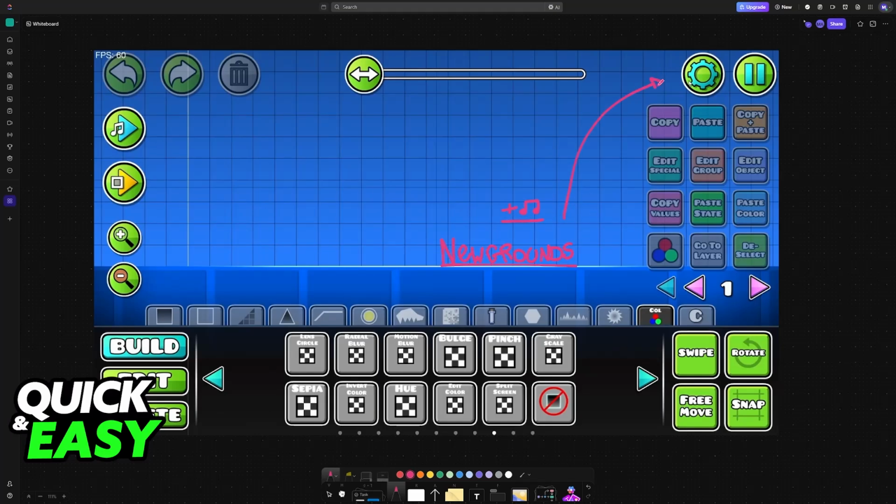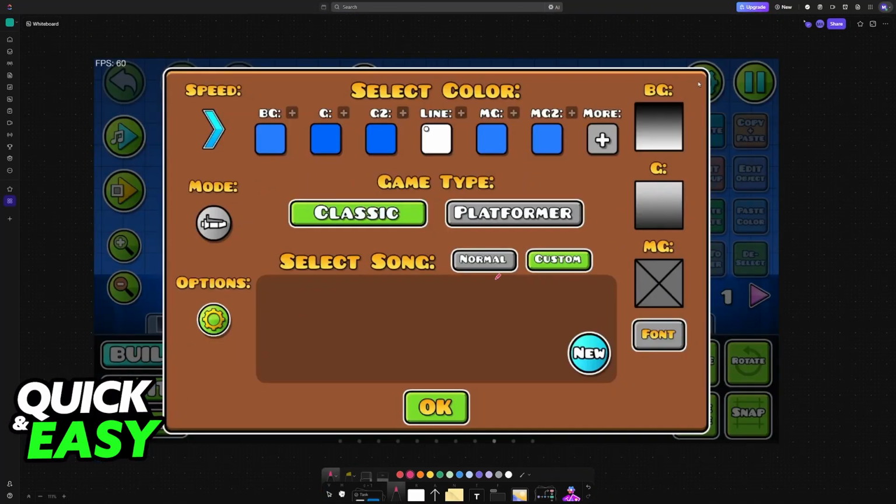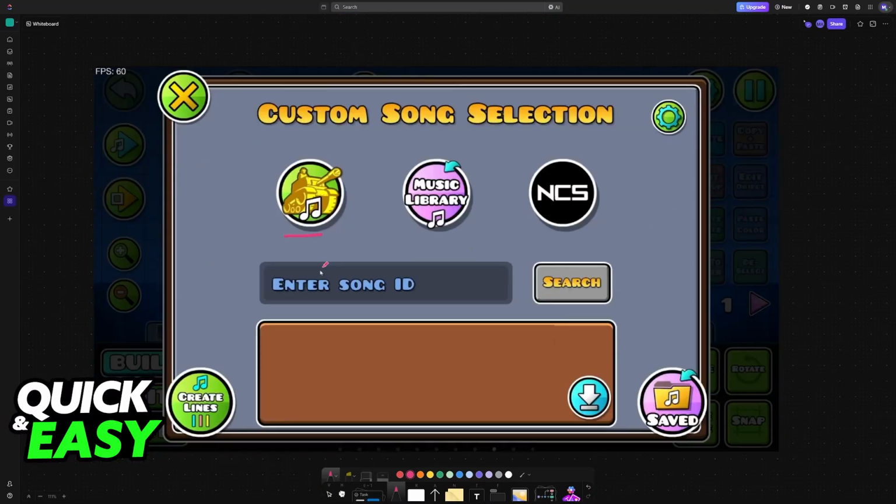So to do this, access the settings of your custom stage, and you will find the option to select a song. In here, choose Custom. Now you will immediately see the Newgrounds icon. If you select this, then you will have to choose a song ID.